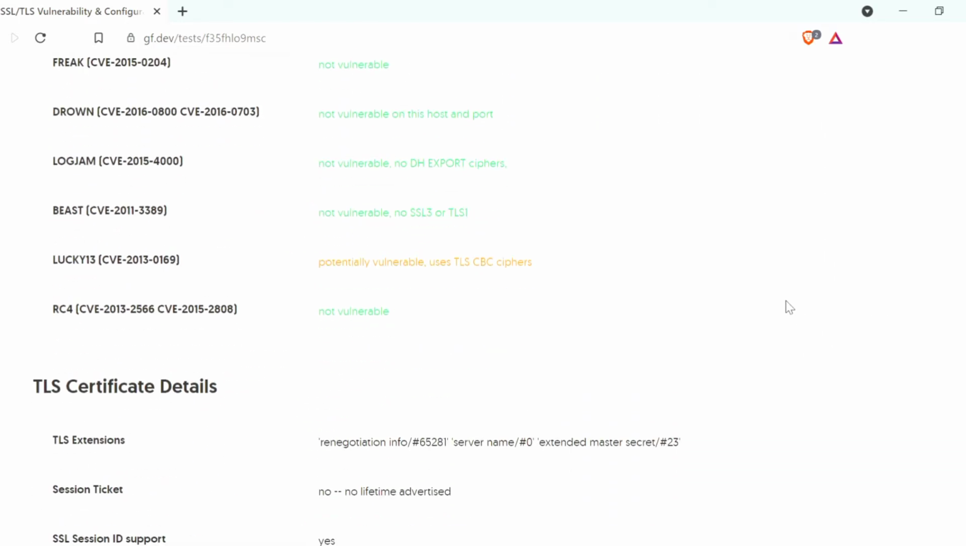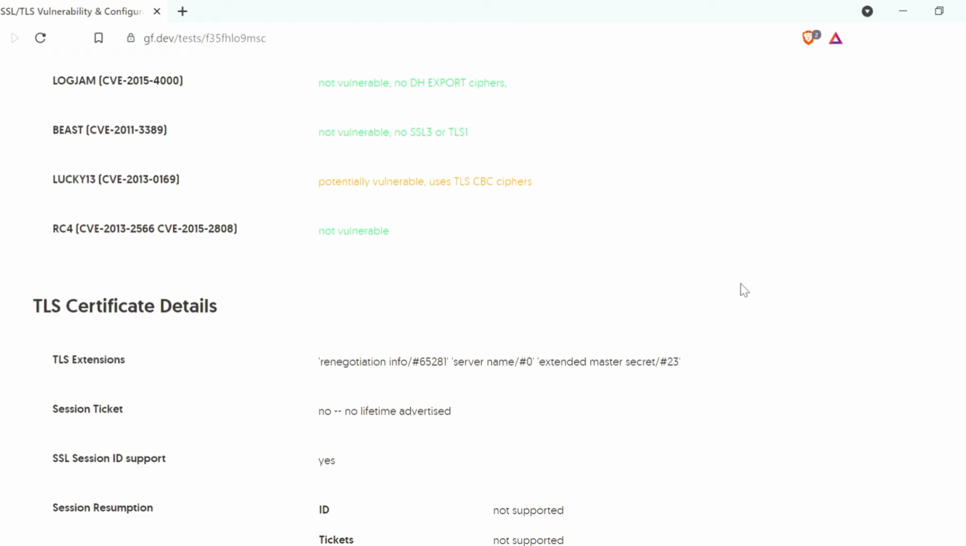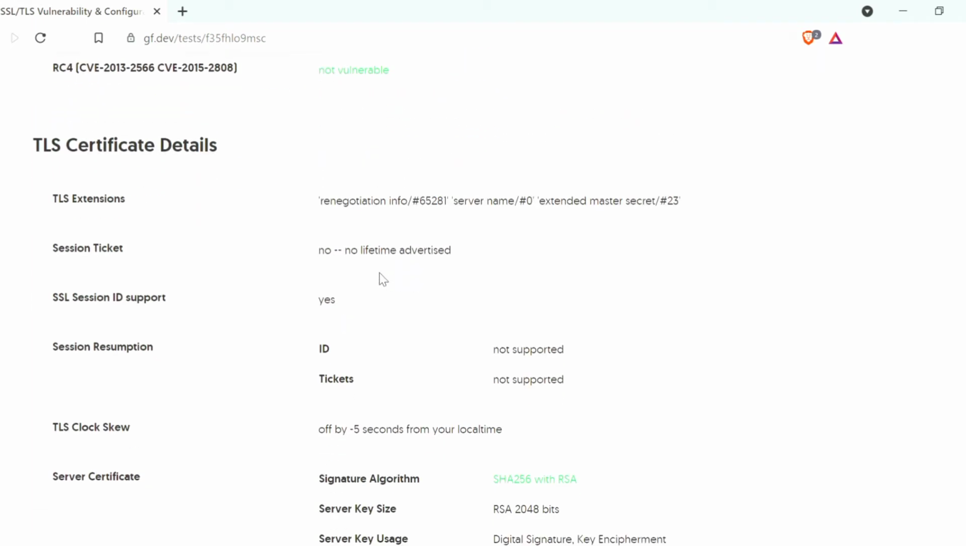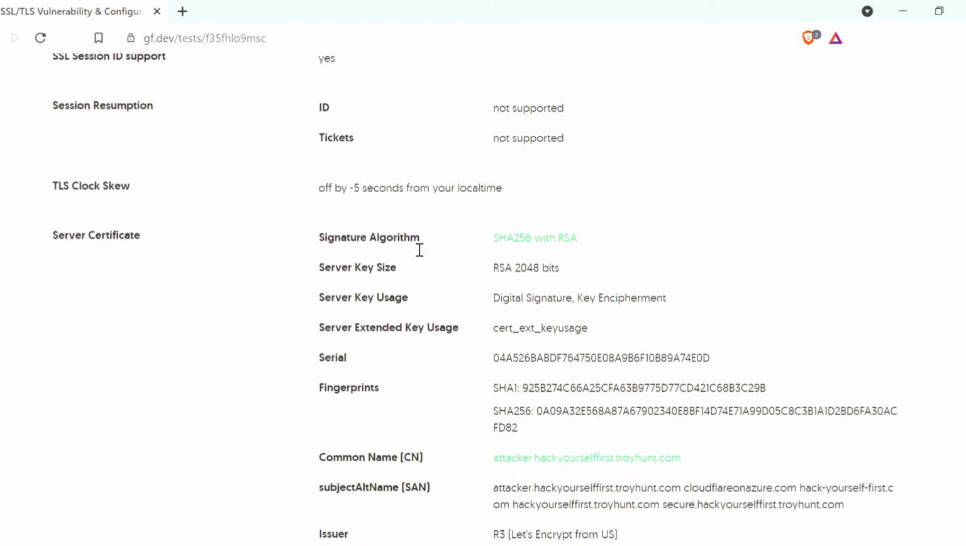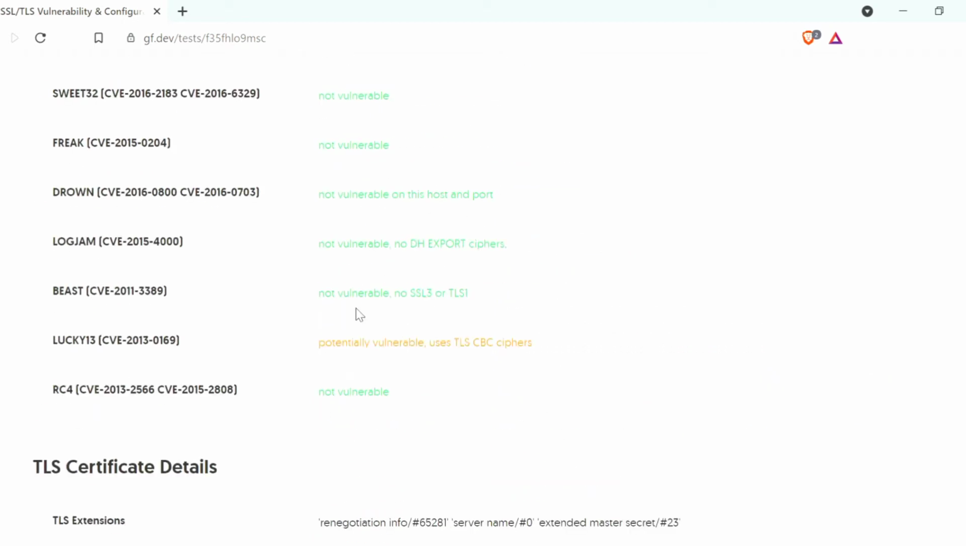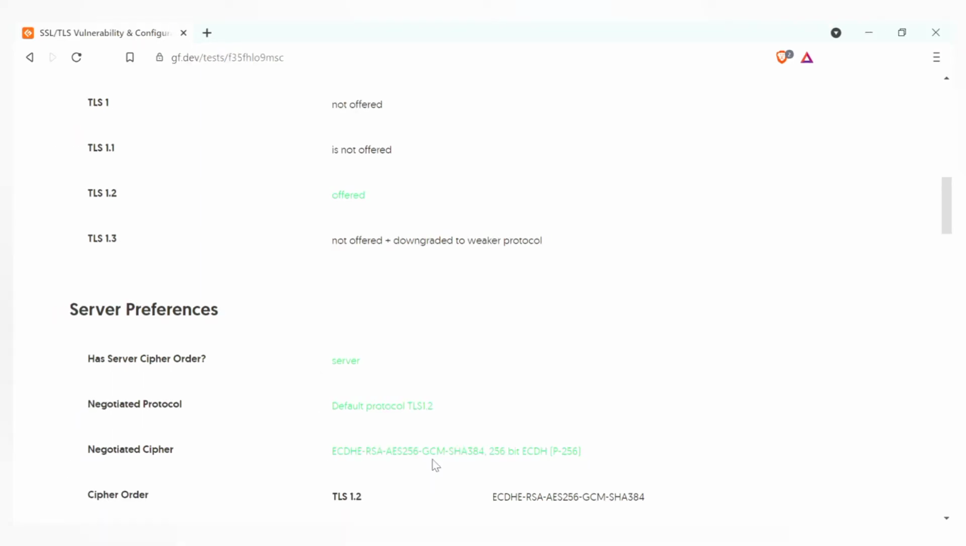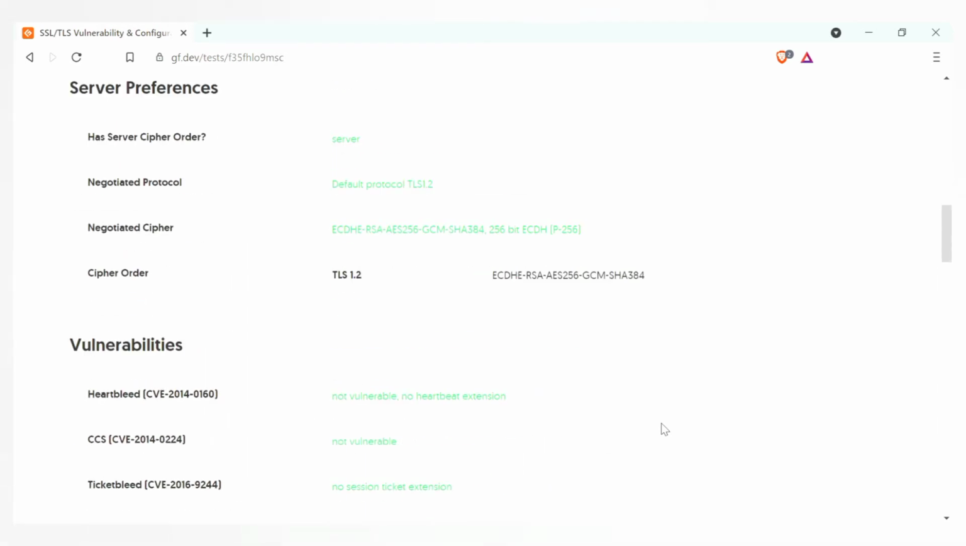Next, we can check the TLS certificate details as well, the TLS extensions being used, and the session ticket, when this particular TLS certificate was issued, and which signature algorithm it is using. And if I move up a bit, you can also see the negotiated protocol, which is basically the main protocol, the main particular version of TLS or SSL which the application is following. So here it is mainly following TLS version 1.2, which is pretty good. TLS 1.3 is preferred, but TLS 1.2 is also fine.